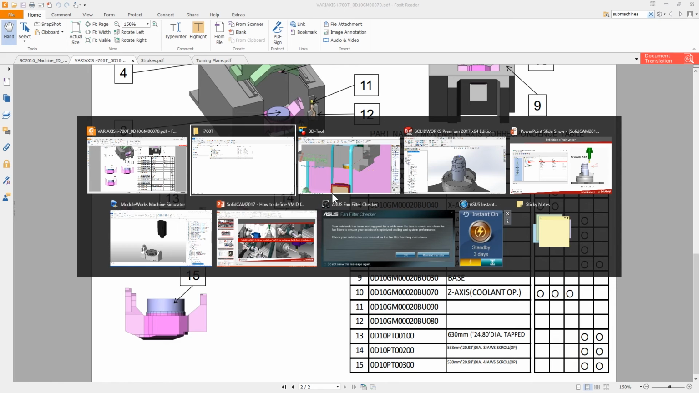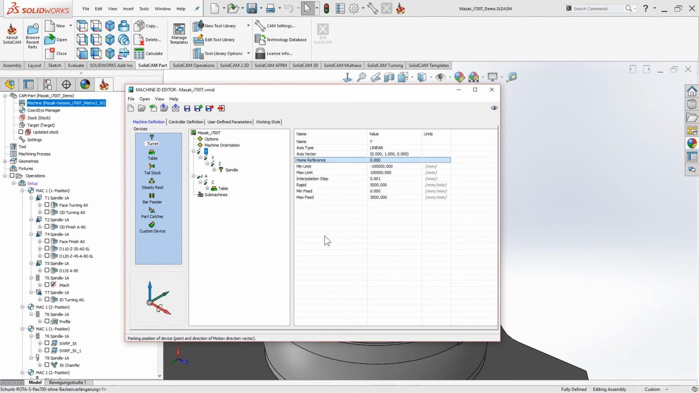Let me go back to SolidCAM. Okay, over here now we have the minimum and the maximum limit. So how can we know this? Of course, every machine has different linear or rotary axes. This depends on the machine itself, the machine brand, and so on.